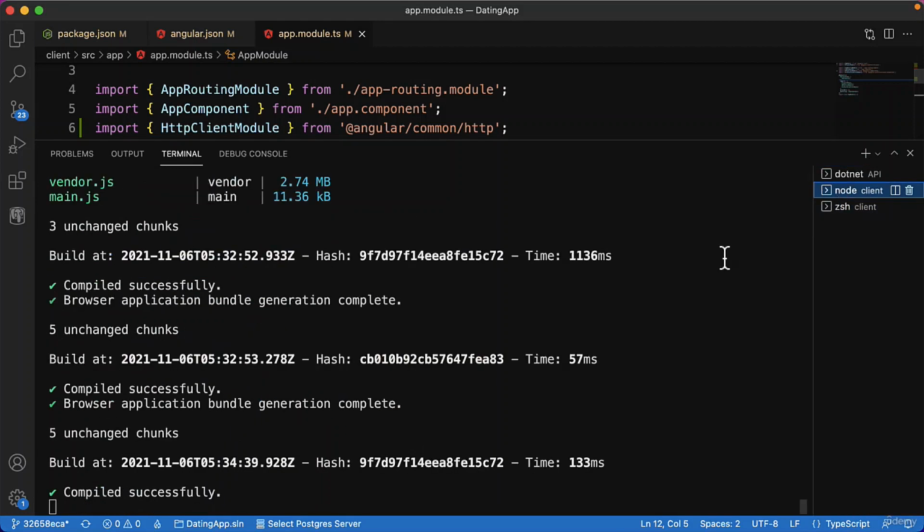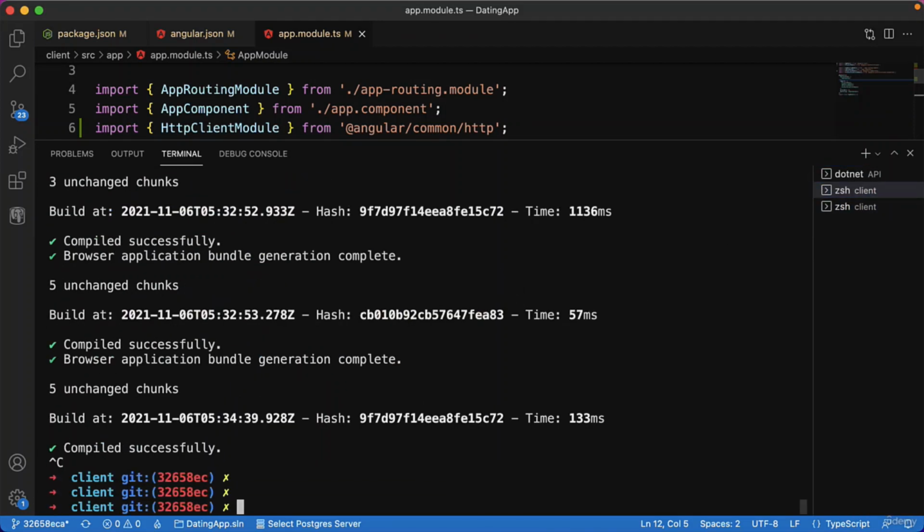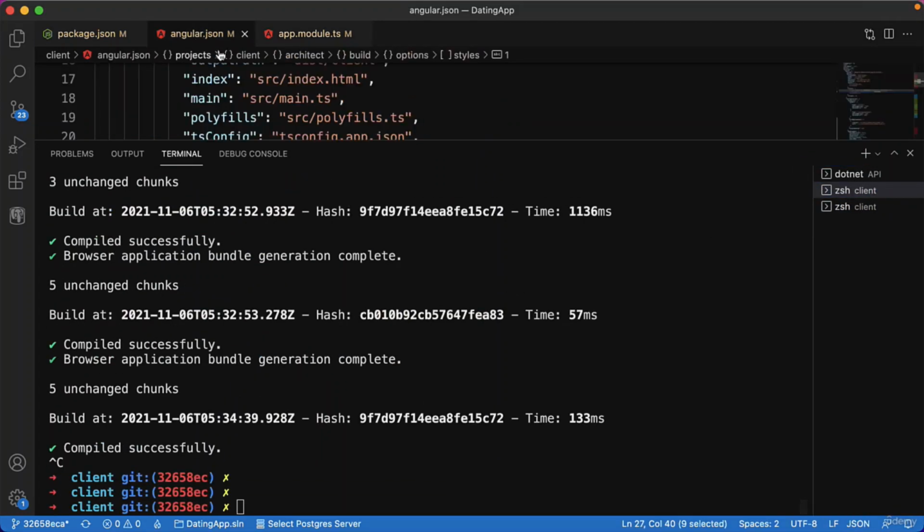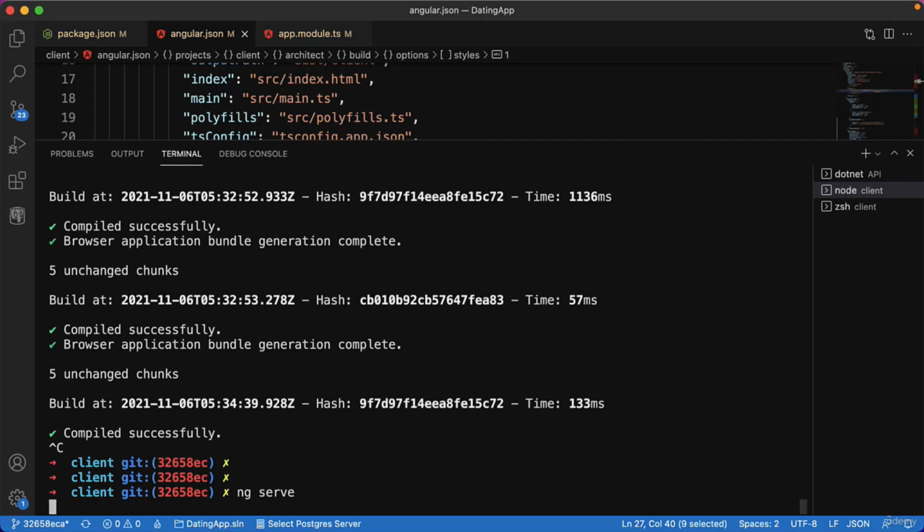Let's go back to our client. We will need to restart our application because we've got some changes in our Angular configuration file, the angular.json. We will need to stop and restart our application so that it picks up those changes. So I'll stop it and rerun ng serve.